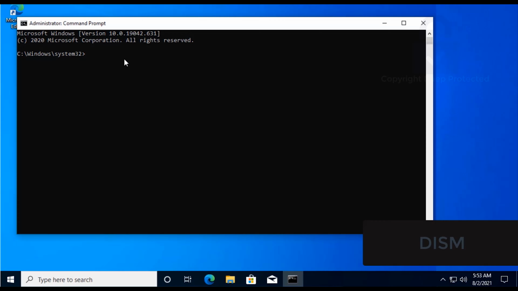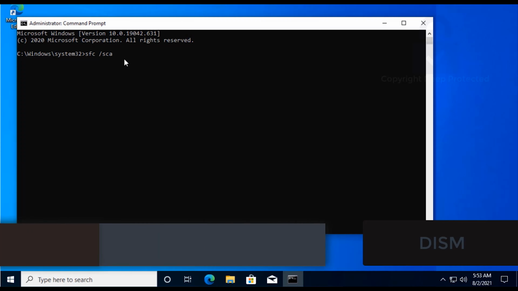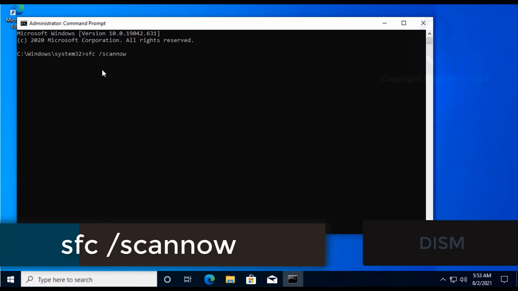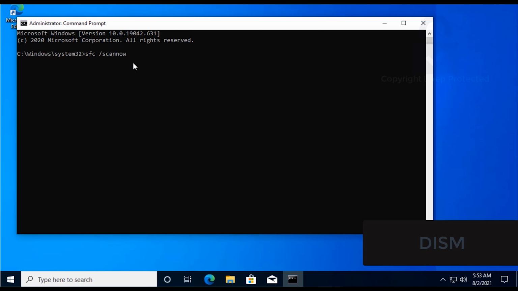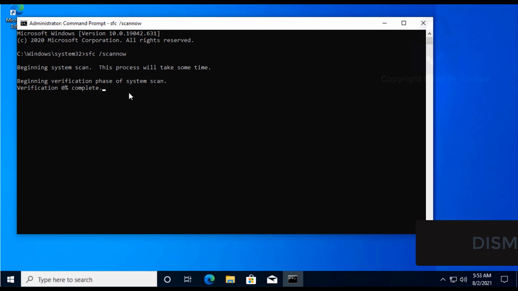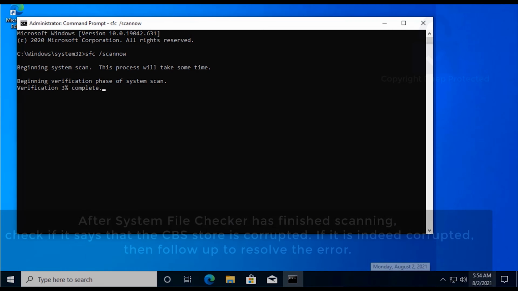In general, Deployment Image Servicing and Management will download necessary files from Windows Update to replace the bad file. But sometimes, DISM may fail to repair the corrupted image. In this case, you can try DISM command line with source option.